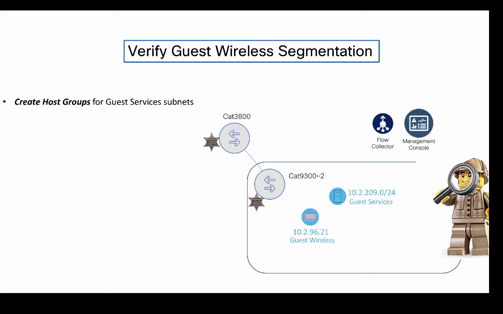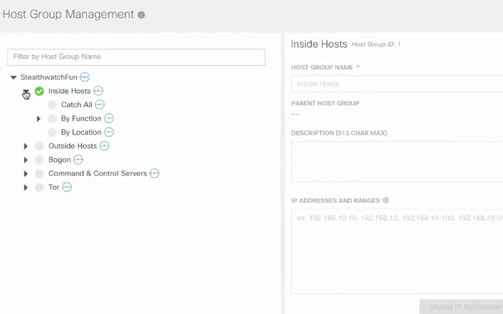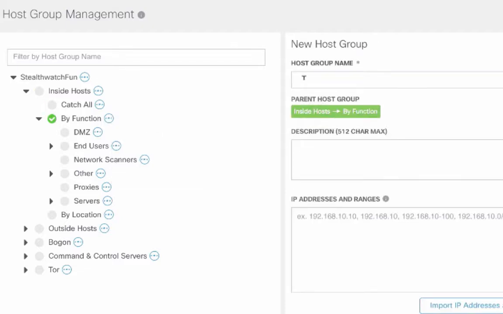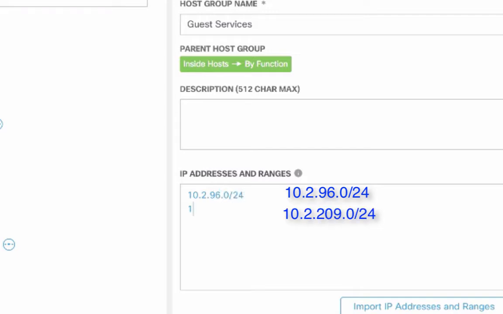So what we're going to do first is go to the Stealthwatch Management Console and create a host group for these guest wireless services. So here we are at the Stealthwatch Management Console, and we're going over to the inside hosts. You can do it by function, you can do it by location. We're going to do it by function. In fact, we're going to hit the big hammer and just add right under function the guest services and put both subnets in here. The 10.2.96 and also the 10.201.0/24. Then we're going to hit save.